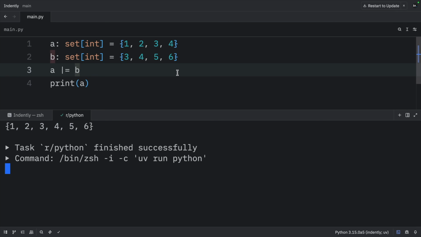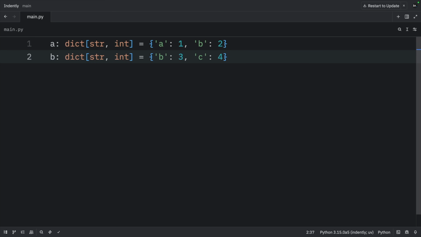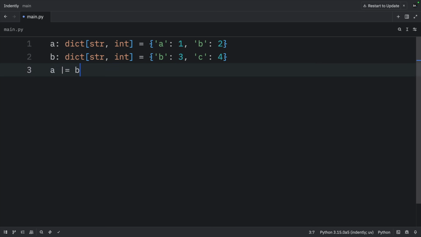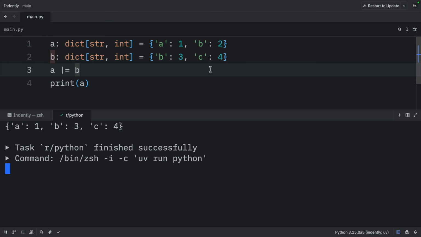And this will update A to contain the result of that union operation. Tip number 7. What I just showed you with the union operator also applies to dictionaries. So we can perform the exact same operation on these 2 dictionaries. And when we print C, we will get the result of that union operation. Or once again, you can do it in place and print A. And that will work as well.